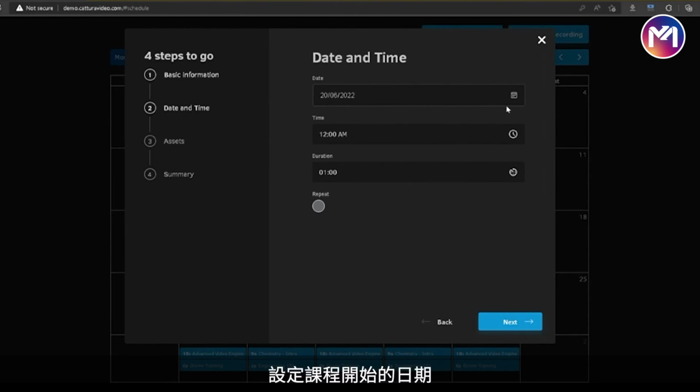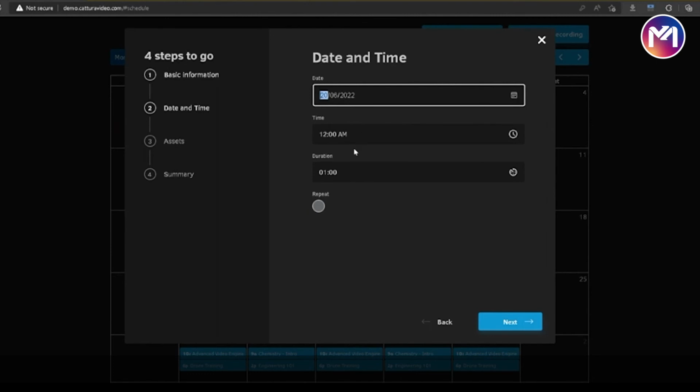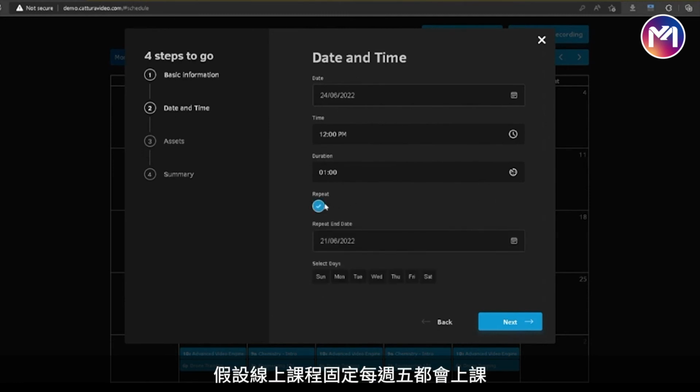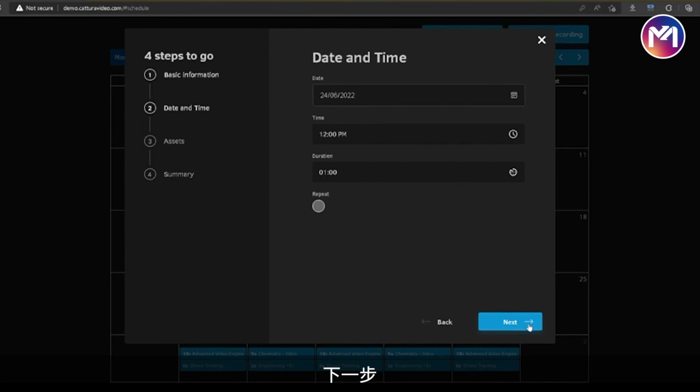So when is this class going to be held? In which I'm going to choose maybe this coming Friday. And then I'm going to choose the time. Maybe this is going to be 12 p.m. And then the duration is going to be 1 hour, whether this is repeat or not. So you can even create your schedule here. Maybe this is an online class. It repeats every single Friday. You can do that as well. But this is a one-time online class. I'm going to schedule. I'm going to hit next.